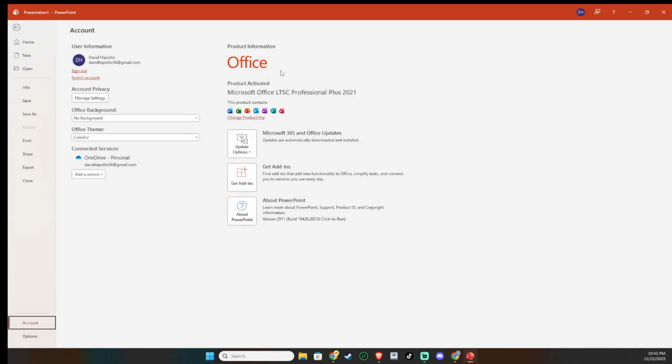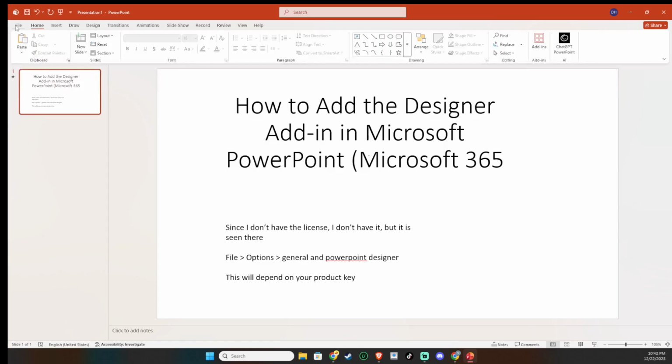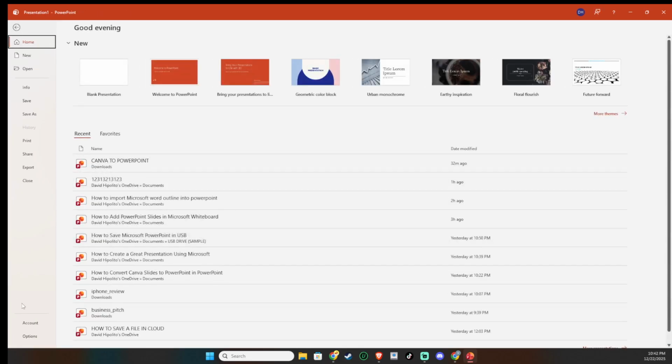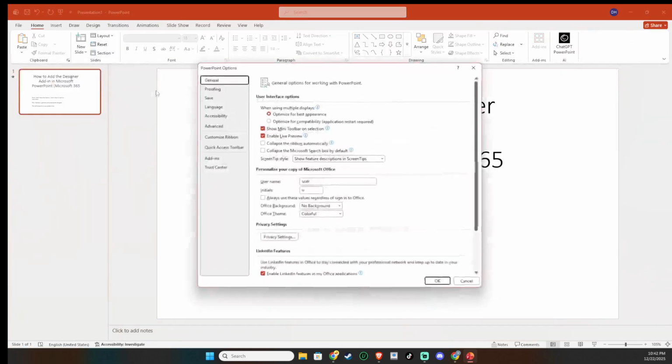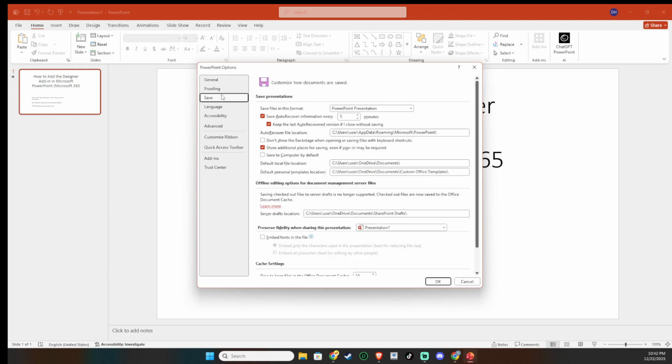Now, configure your basic settings. Go to File, then Options. In the General section, choose your theme and default user interface options to make PowerPoint feel comfortable. In Save, set how often Auto Recover runs and pick your default save location and file format. If you plan to use cloud storage, enabling autosave works best when your files are stored in OneDrive.